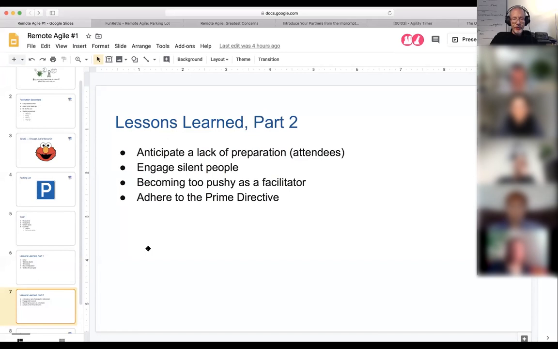Lessons learned part 2. Anticipate a lack of preparation. I can remember when I was organizing a lean coffee for the soon-to-be-established change agent group for a larger transformation. There were about 15 people who were interested in becoming change agents for the agile transformation that was lurking around the corner, so to speak.